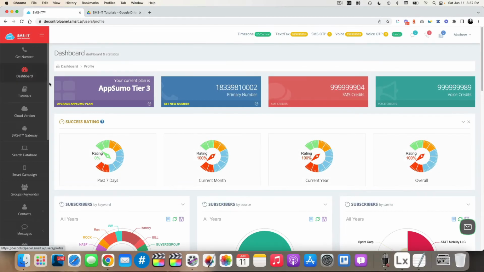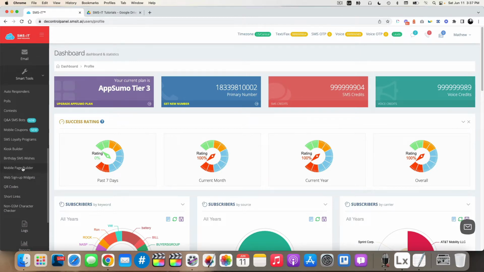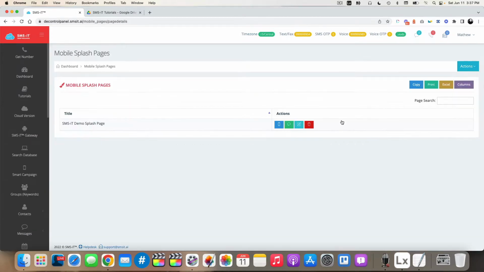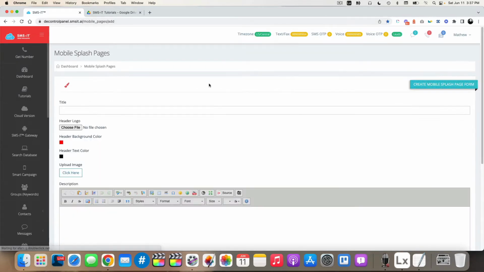In this quick tutorial, I'm going to show you the basics of creating a mobile landing page in SMS-iT. On the left-hand rail, scroll down to Smart Tools. Click the arrow to open it up, then choose Mobile Page Builder. All you have to do is mouse over the blue button and click Add Mobile Splash Page.